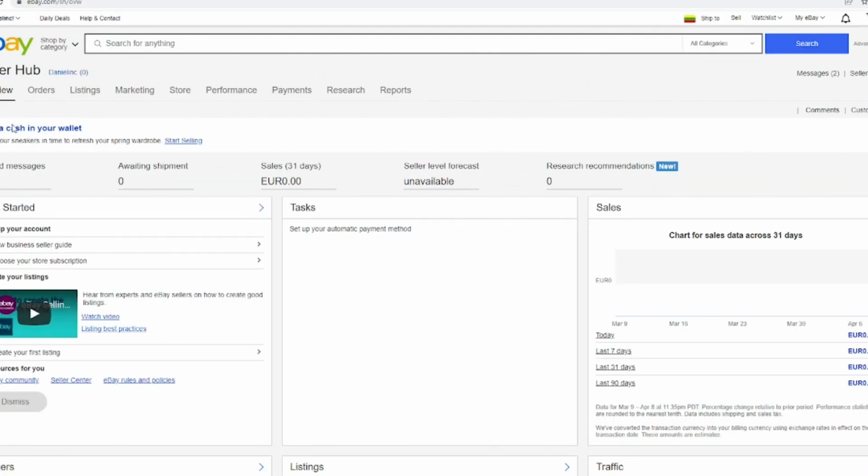Sooner or later, a red alert will pop up right here saying that you need to confirm two deposits sent to your bank account. Two deposits will be sent to your bank account, between 1 and 10 cents, and you need to confirm them later to fully verify your account.